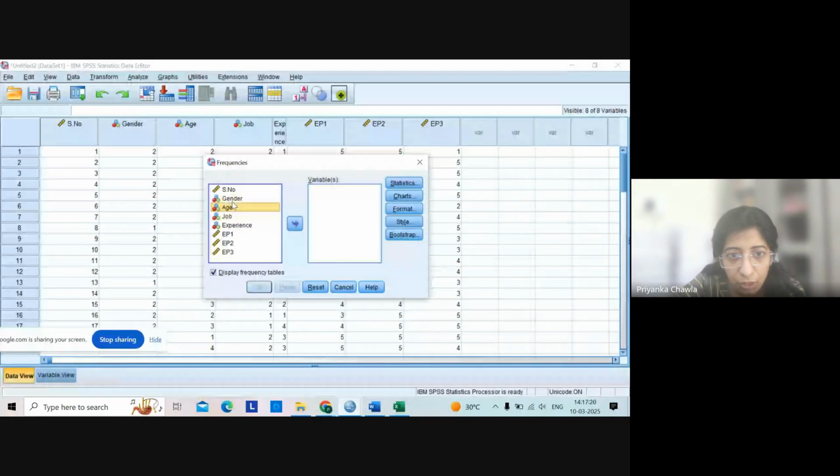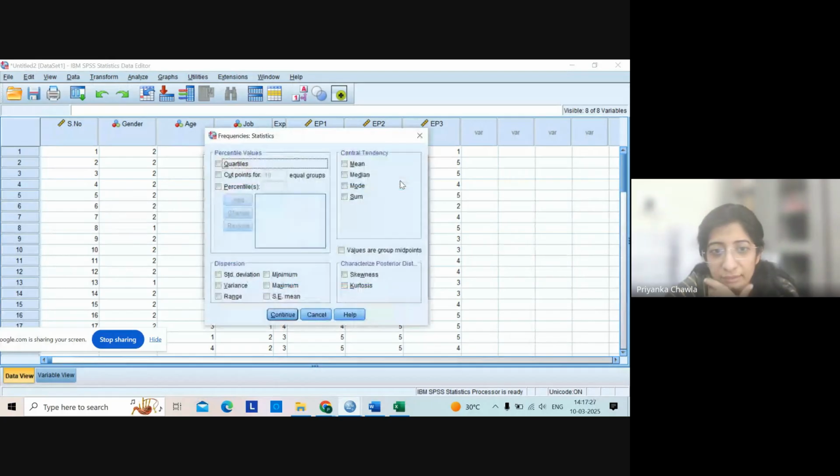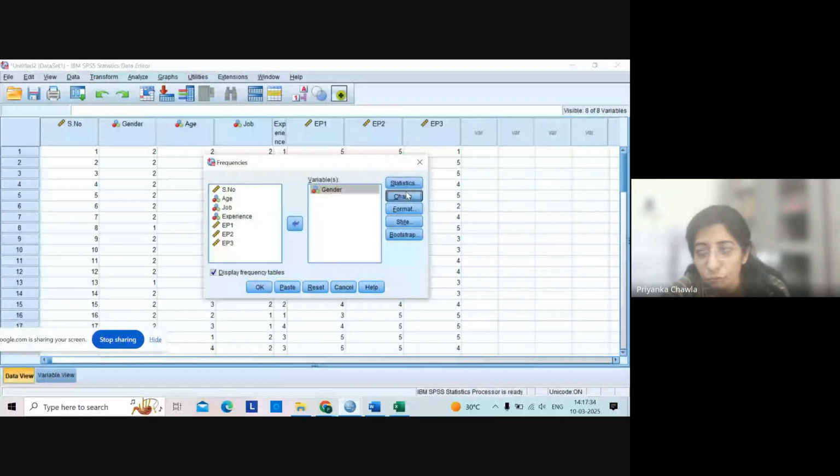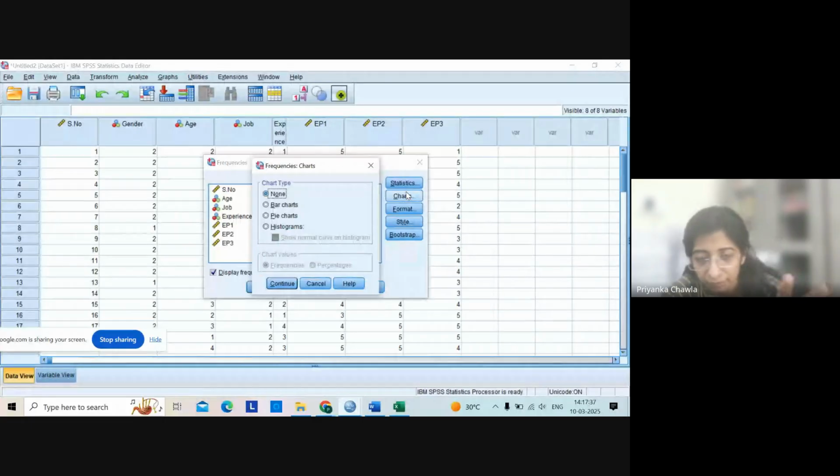So go for gender, double click or just transfer it into this box. Go to statistics. If you want to know the skewness and kurtosis, you can simply click on this. Otherwise, it is not required. Otherwise, there is no need to tick on anything.